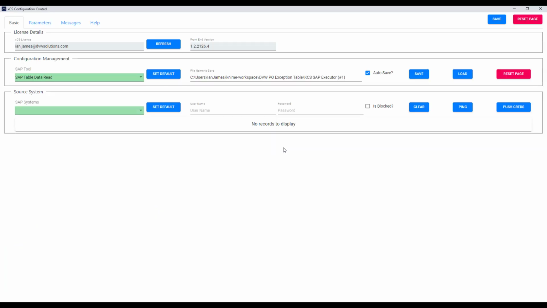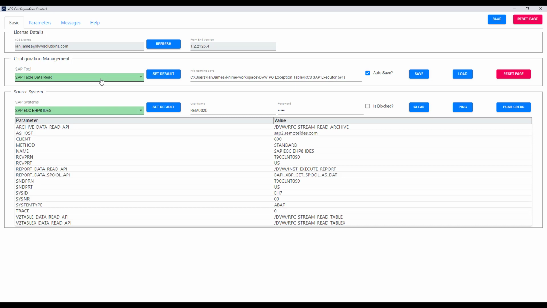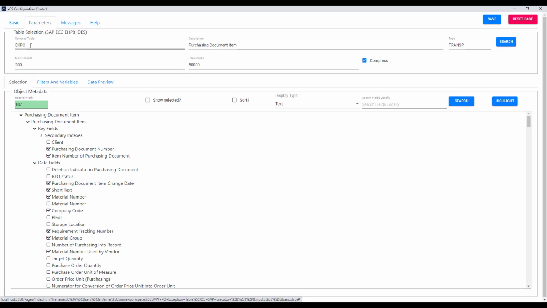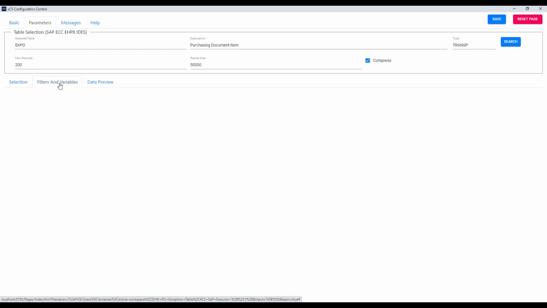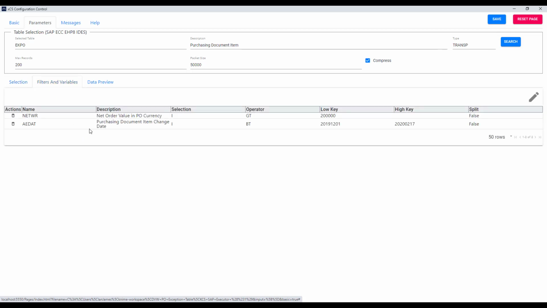Let's start by looking at the KCS SAP Executor, and it's here where we configure our connection into SAP and define the exact data we want to extract. Here we're extracting data from the table EKPO, the purchase order line item table, and we can define the exact fields we want in the output together with the filters we want to apply. You can see here that we're applying a filter on net value with the idea that we capture exceptionally high value purchase orders that are changed within a given time range.